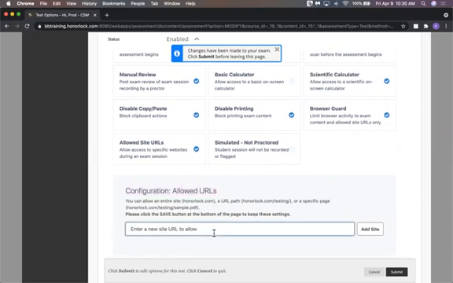So a frequent one that instructors will use is called desmos.com. This is going to be an online graphing calculator. So I'll add in that URL, click on add site.